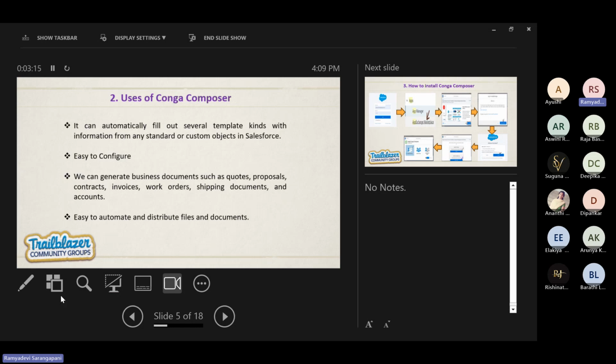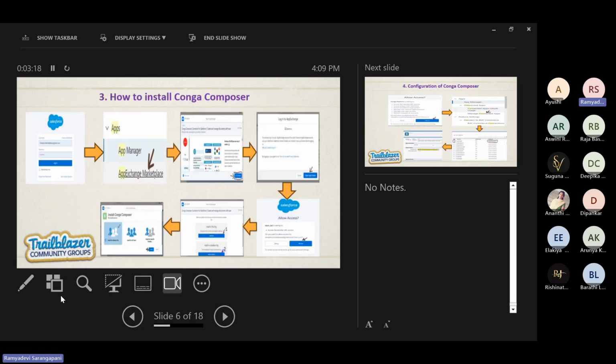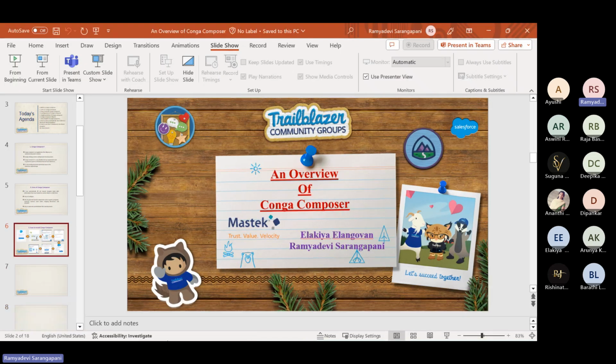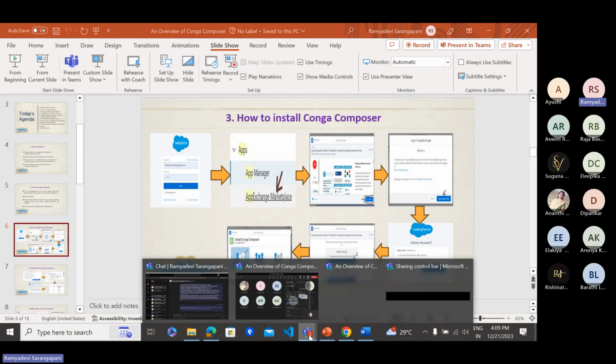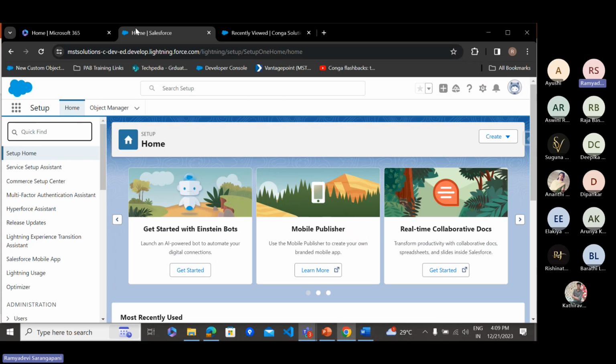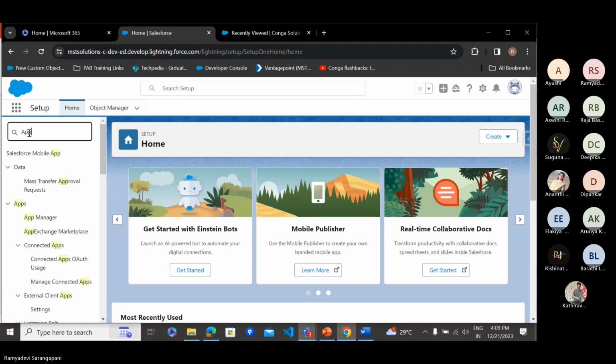So next we are going to see how to install Conga Composer. Before that, if you don't have a trial org, you go to the trial org and log in to your Salesforce org, and then you can work on Conga Composer. So here, go to the Quick Find box and type app. Here you can click the AppExchange Marketplace.